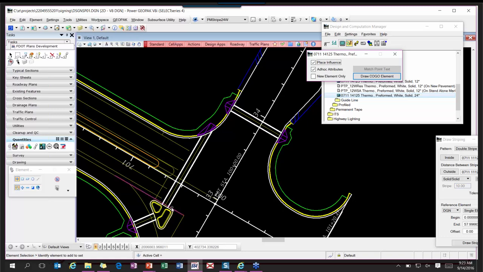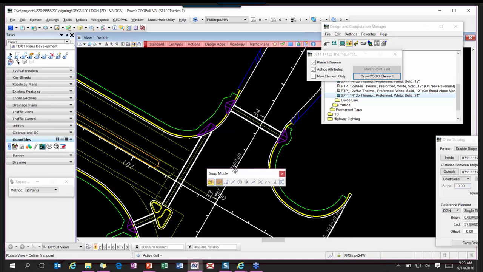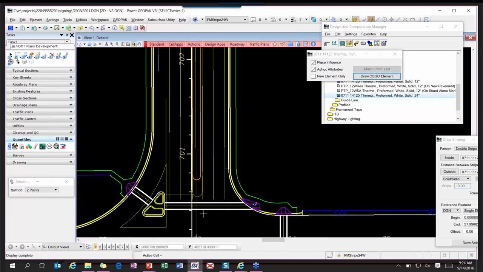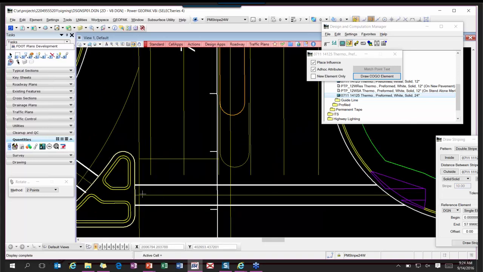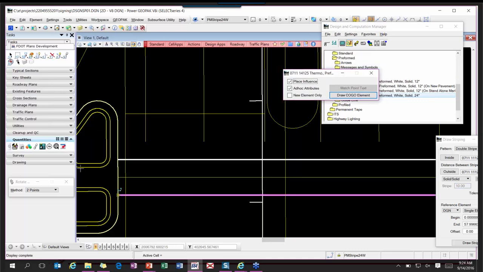All right, and I'm going to rotate my view. I'm just going to use this center line. Where'd my snaps go? I'll just put that up there. All right, so I'm going to rotate my view so I'm aligned with this crosswalk. And I'm going to go in and go ahead and draw the first line.